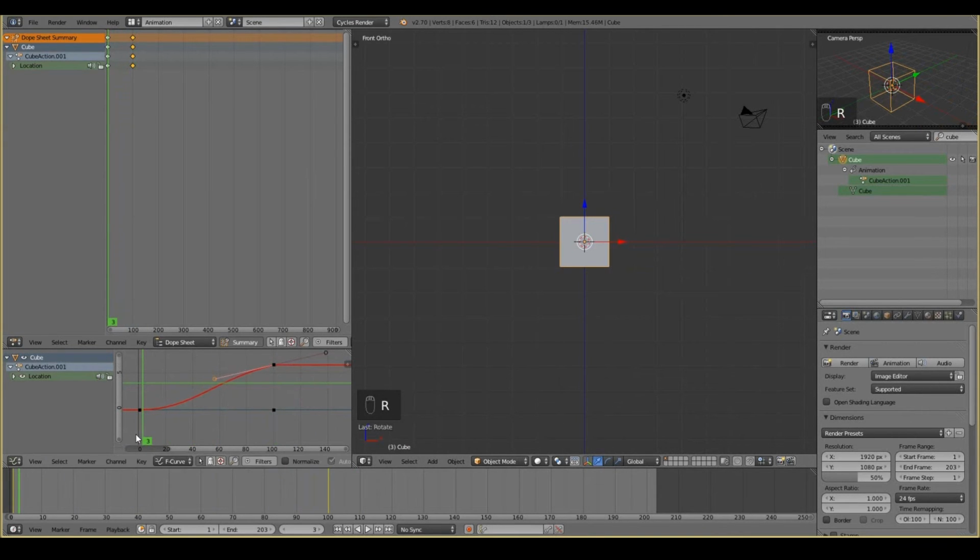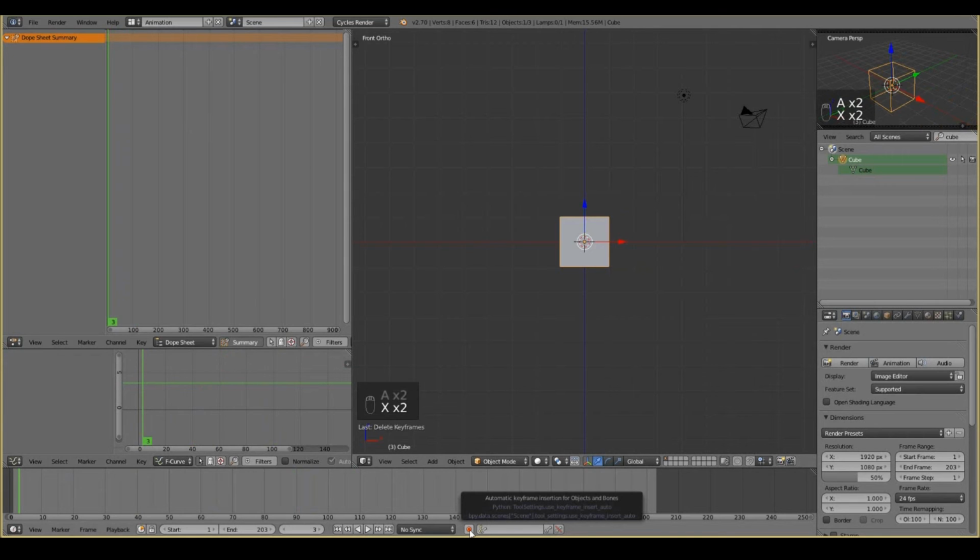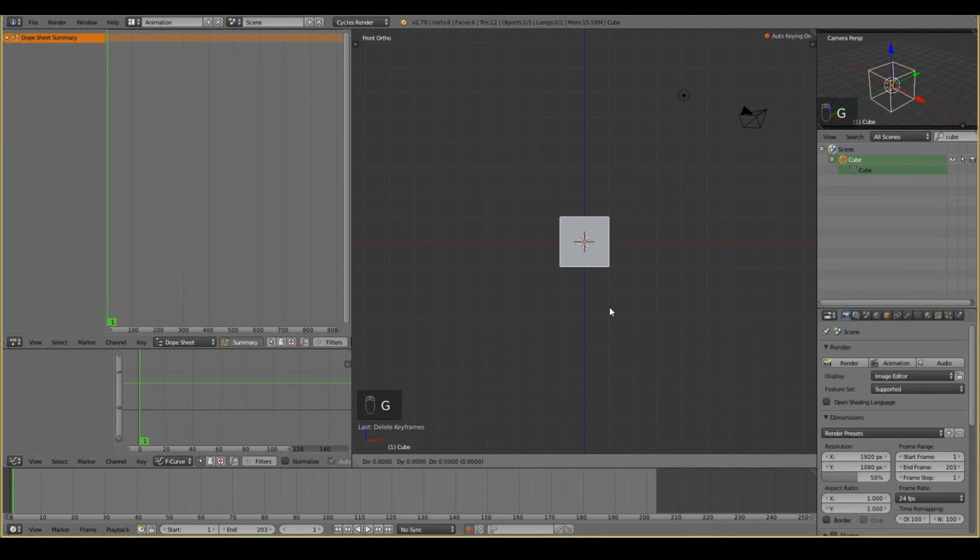That's how you animate. Another way to animate, let's just quickly delete these keyframes, is to press this button. What this does is, let's go to the beginning of the animation again, and I've set this to, as you can see, like a record button. So what this does, if I grab this, you can see that it says here auto keying on. That means whatever manipulation I do, grab, rotate, or scale, it will automatically set a keyframe there.